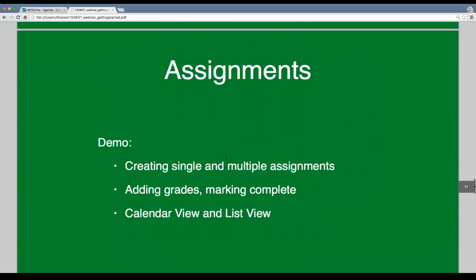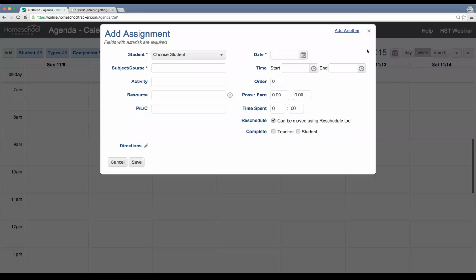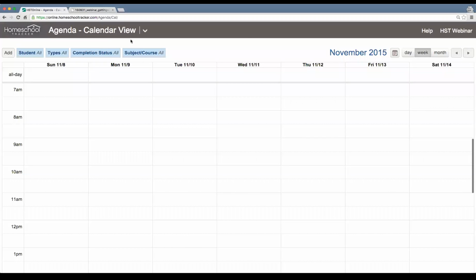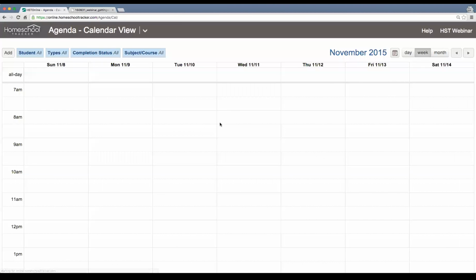So let's take a look at a demo of assignments. What we'll do is create single and multiple assignments. We'll add grades to them and we'll mark them complete. And we'll do this both from the calendar view as well as the list view of the agenda. So I'm going to jump back over here and we'll start here in the calendar view. This was from the main menu in the schedules and planning section, and we are going to the agenda calendar view.